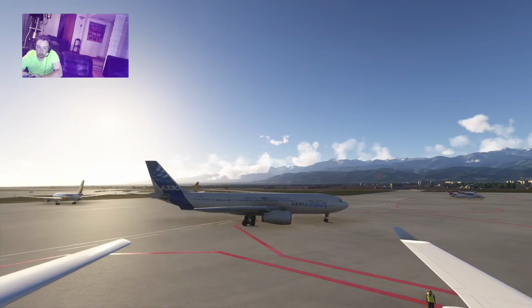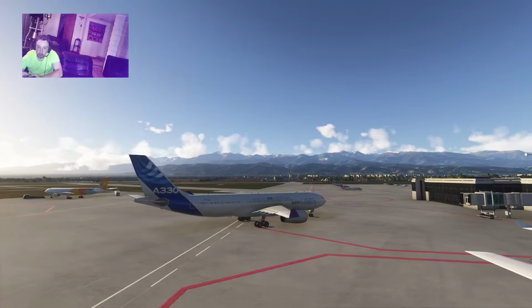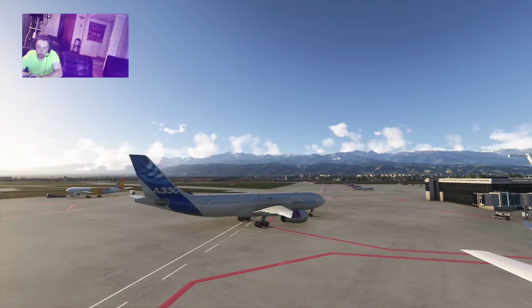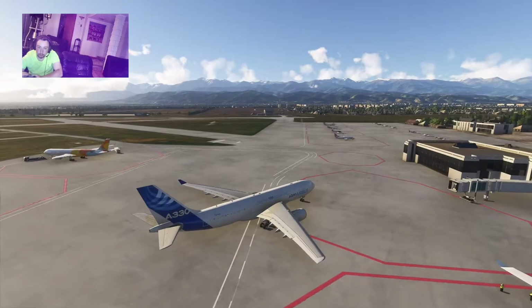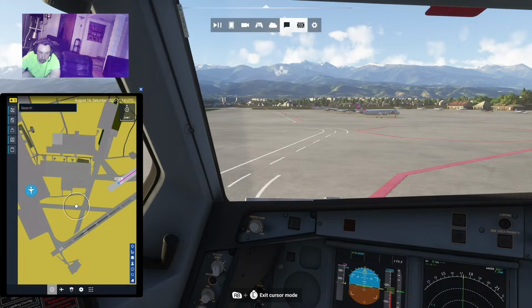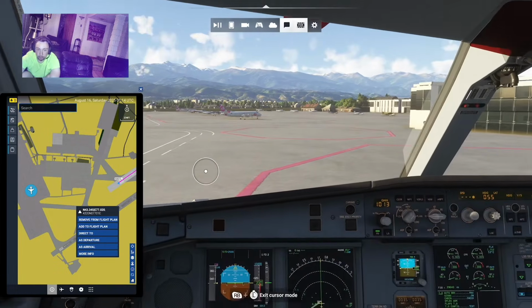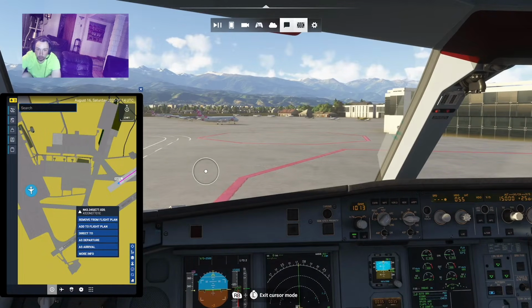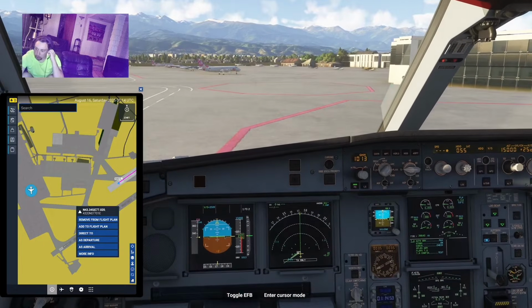Ooh, nice mountains in Kazakhstan. Looks nice. Back to my chart here, so we'll just take this taxiway here, that taxiway, and that taxiway, and we'll get to 05 left. So I'm going to keep my EFB open here just to be able to see.